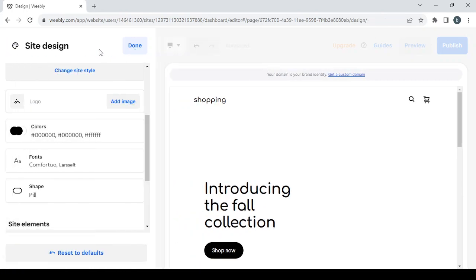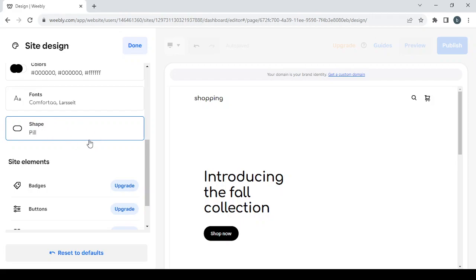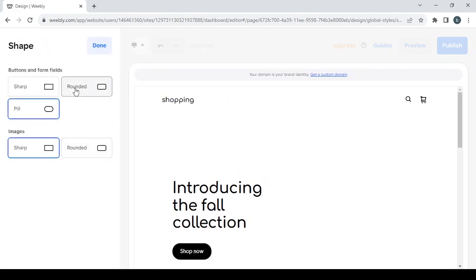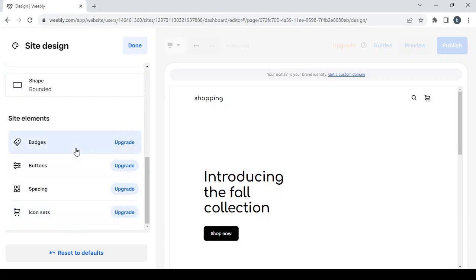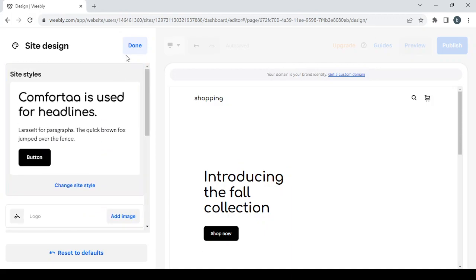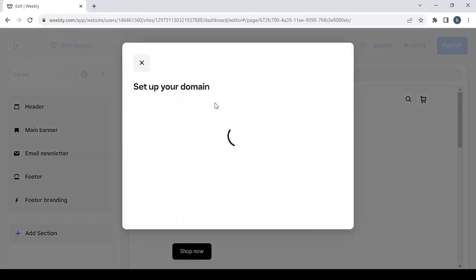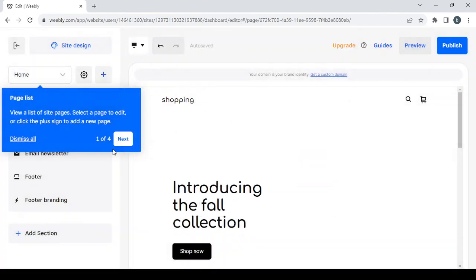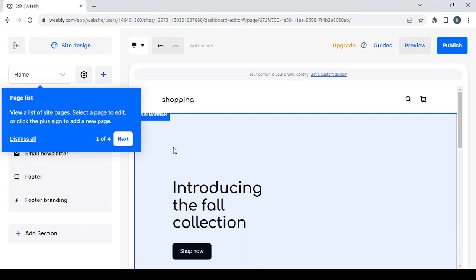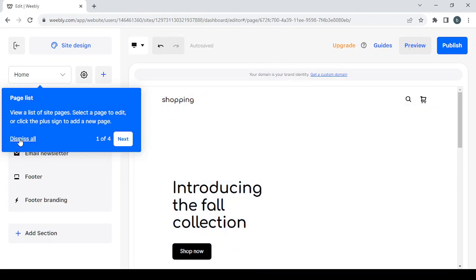Let's click on done, and then let's go to change the shape of the buttons. Let's go with rounded, and let's click on done. And for these ones, you will need to upgrade your plan from the free one to the paid one. So let's click on done, and let's close this one, and here let's click on dismiss all.